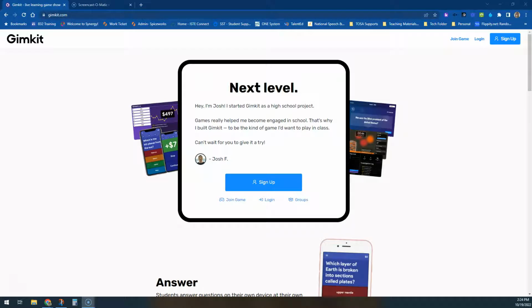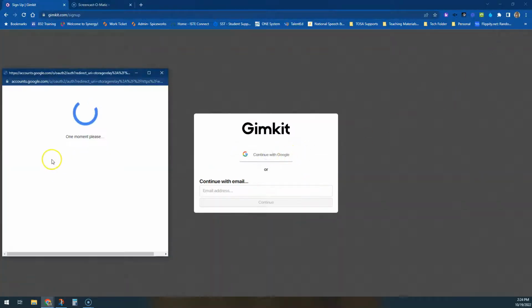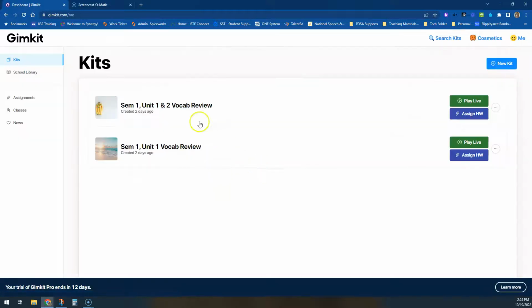So another option is Gimkit. Gimkit is a good option for gamifying the classroom, much like Bluekit. So Bluekit, you can sign up like this. Again, everything you're gonna see is the free account because I don't have any.